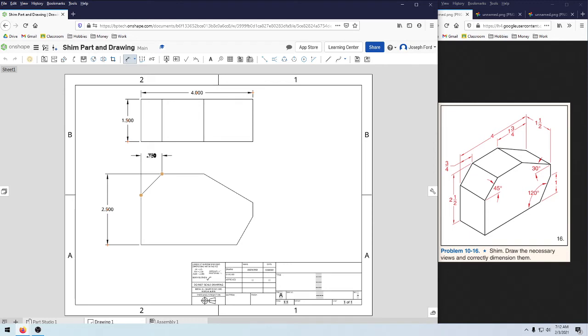But I do want this dimension here. And I do want this dimension here. And I do want this dimension here. And then I want the angles. So this angle here, and this angle here. Get them close. And this angle here.